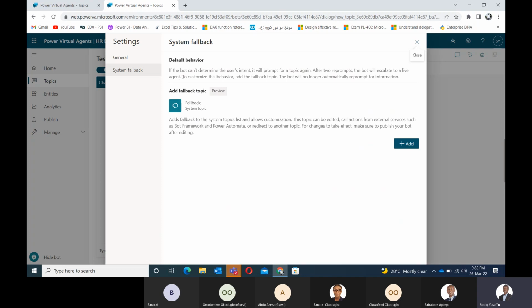it says that if the bot cannot determine the user's intent, it will prompt for a topic again. After 2 prompts, the bot will escalate to a live agent. So you can customize this behavior.